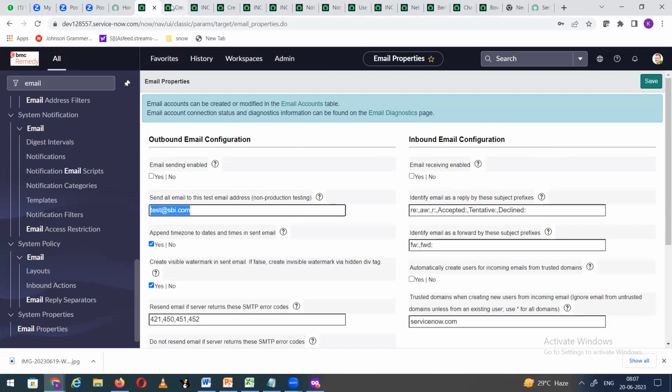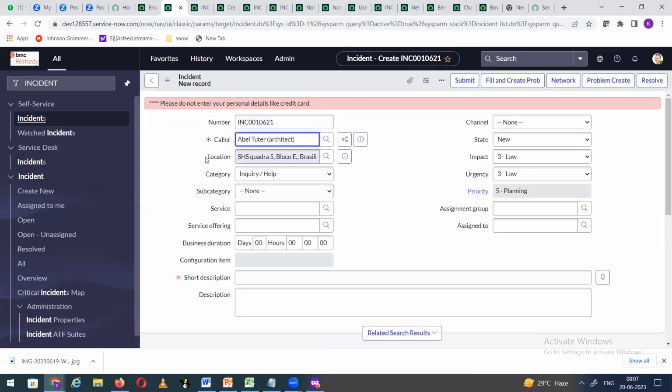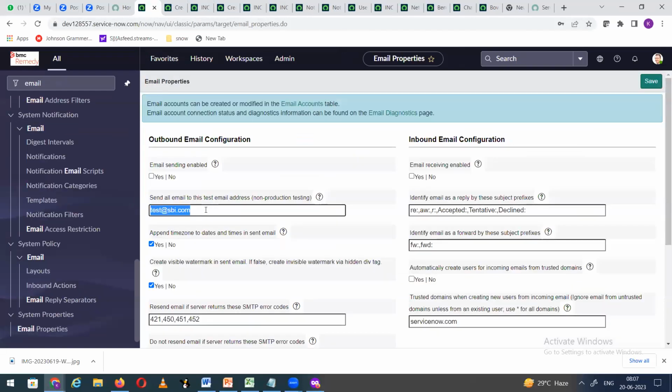So that the end customer will not get affected. Even though you select Abel Tutor or Abraham Lincoln, they will not get email notifications. All those notifications will be routed to this test email. Understand? So Abel Tutor and Abraham Lincoln will not get disturbed. Got it? So this will happen in dev and UAT.